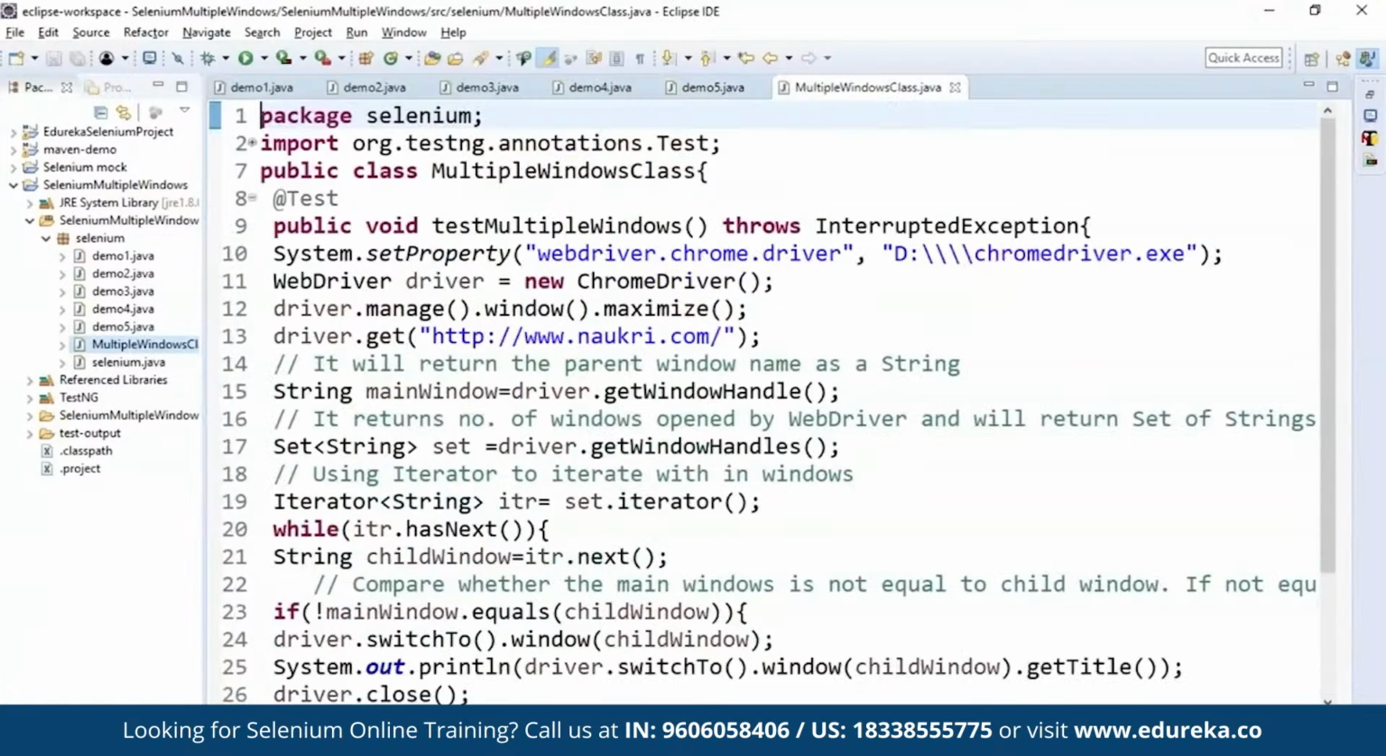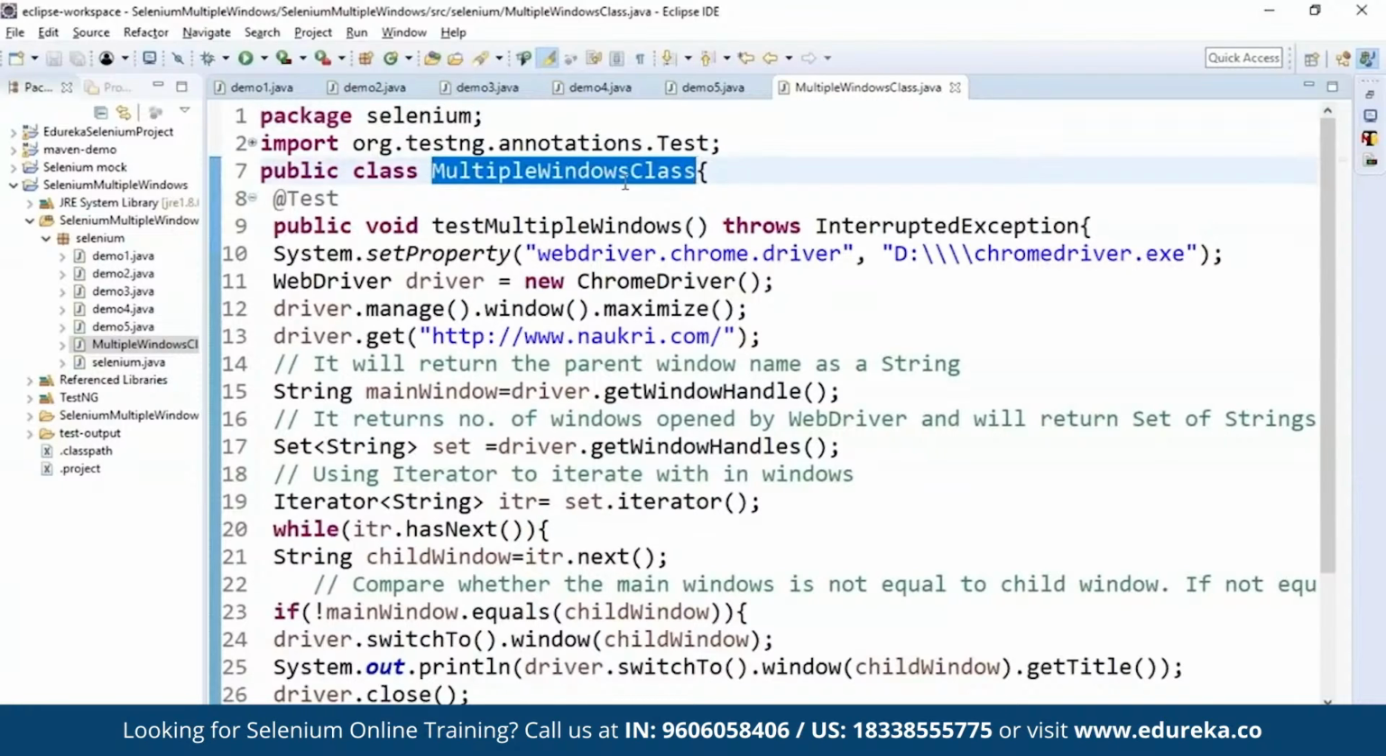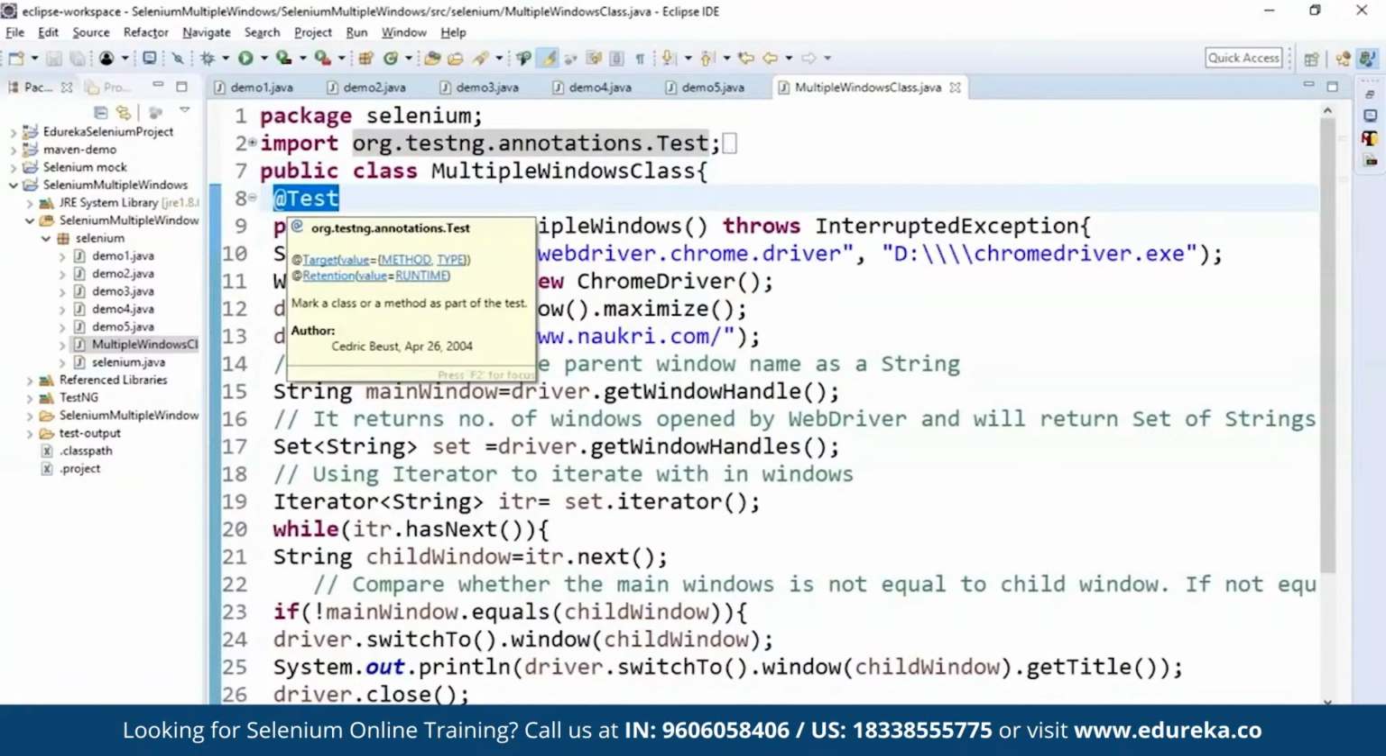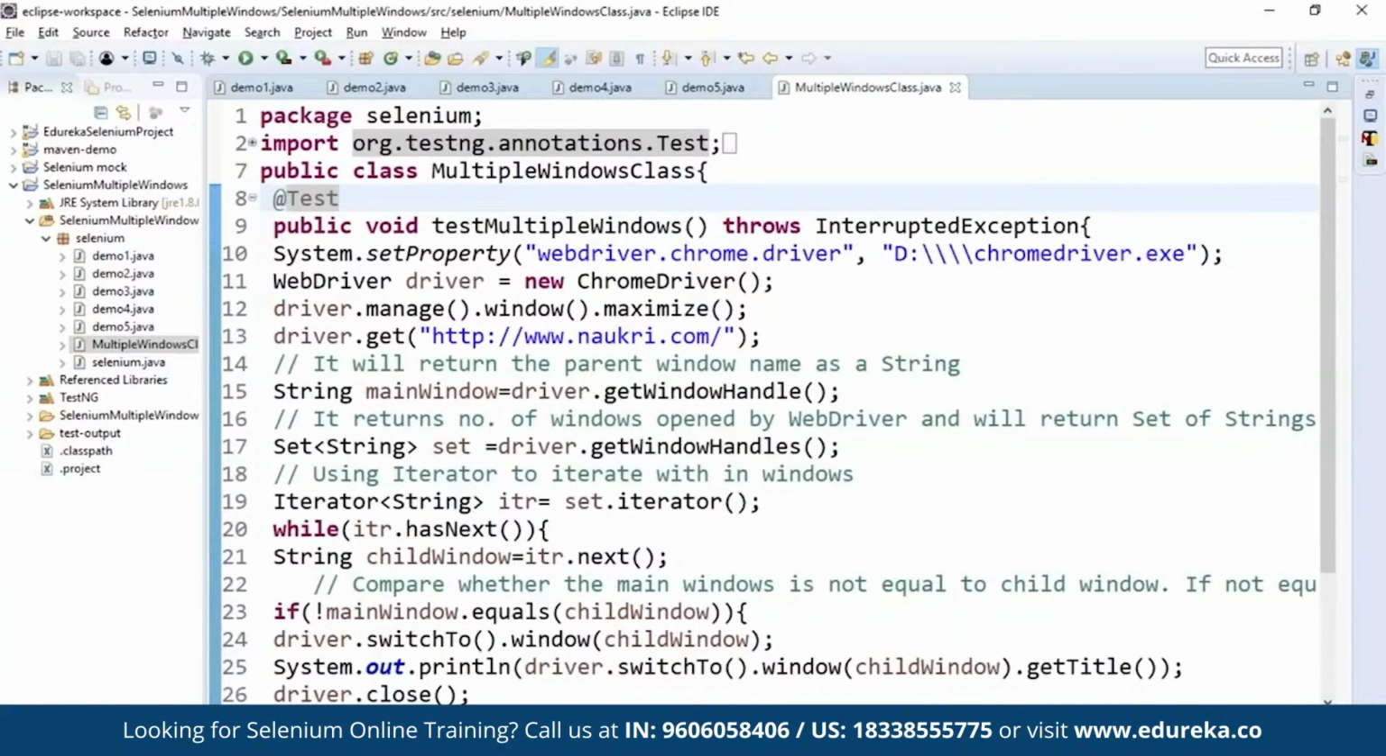So let's move on to our next program here. In this program, I'm going to automate a web page called Naukri.com. Let's see how you can handle multiple windows in this application. Even this comes under the package called Selenium, and I'm going to create a class called multiple window class. And I'm going to use the @Test annotation in this method. This Test annotation tells JUnit that the public void method is attached and can be run as a test case.